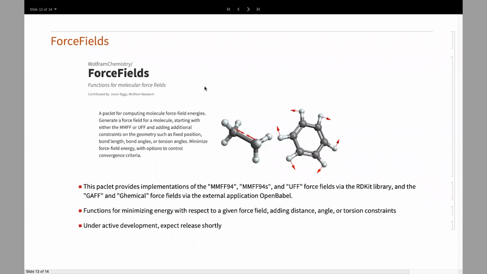This is a Paclet that's going to go live within the next couple of weeks, exposing some of the internal functions that we use for minimizing coordinates for molecules using force fields.